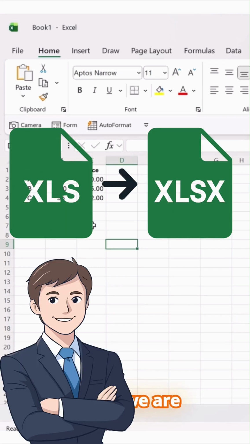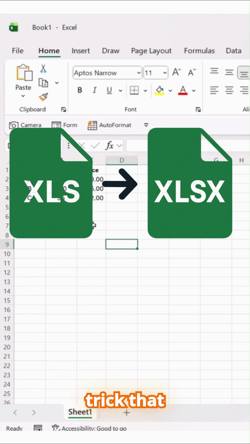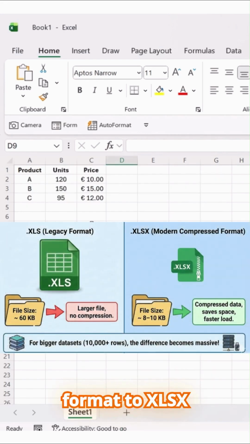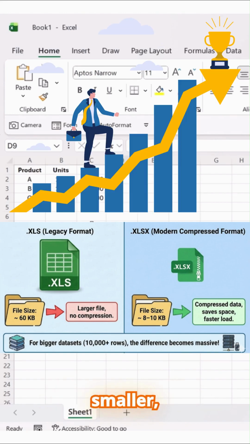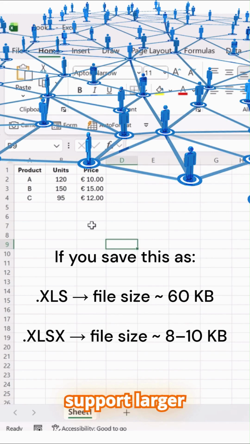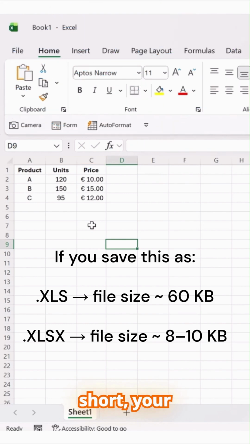Today, we are learning a simple Excel trick that saves time and storage. Let's talk about setting your default file format to XLSX instead of XLS. So here's why it really matters. When we change the extension to XLSX, files are smaller, faster, and far more compatible with modern Excel and Power BI. They support larger datasets, more formulas, and advanced features. In short, your work becomes smoother and more efficient.